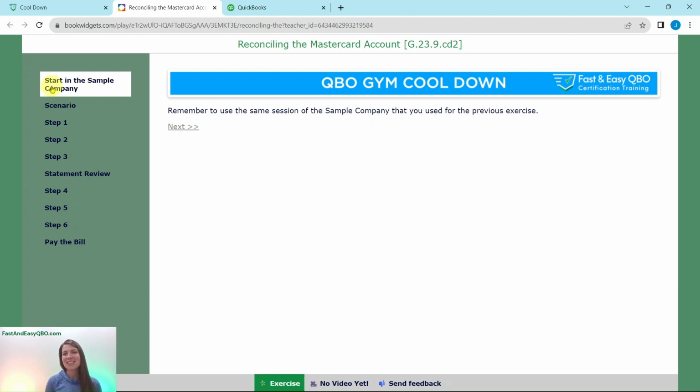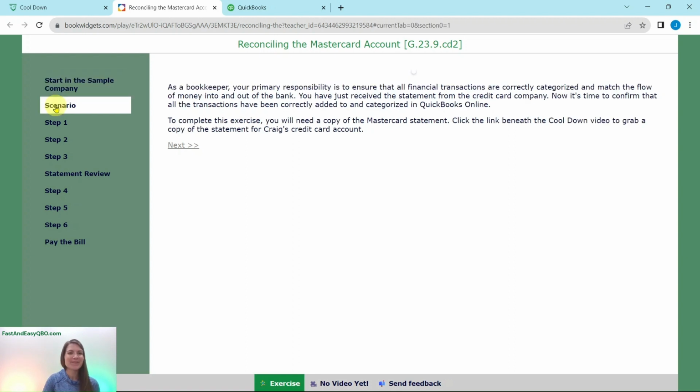You will need to be in the same session of the sample company that you used for the previous exercise. If you have not completed that one yet, go ahead and click on the link on the top right corner of the screen. That'll take you to that exercise, complete that one, and then come back to this one.